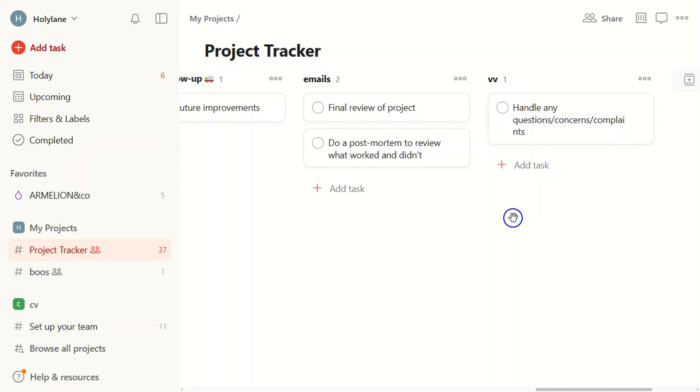And there you have it, a custom project workflow in Todoist. We've learned how to break down our projects into manageable stages, tailor our workflow to our unique needs, and ensure a smooth progression of tasks.